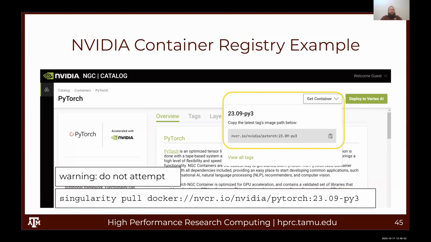You would do singularity pull. The NVIDIA container registry is in the Docker format. So you say docker:// and then the same URL that the container registry suggests to you: nvcr.io/ and then all the rest.